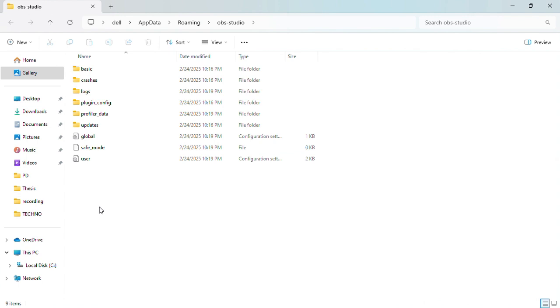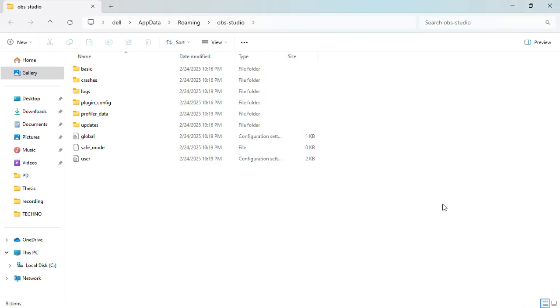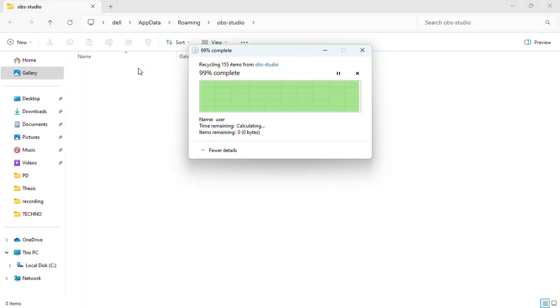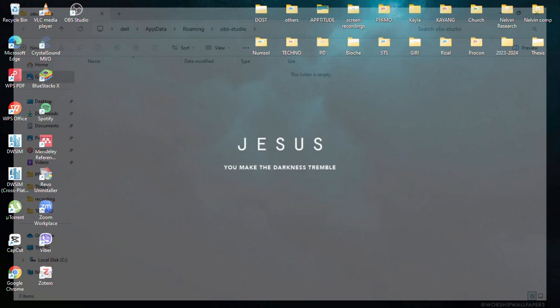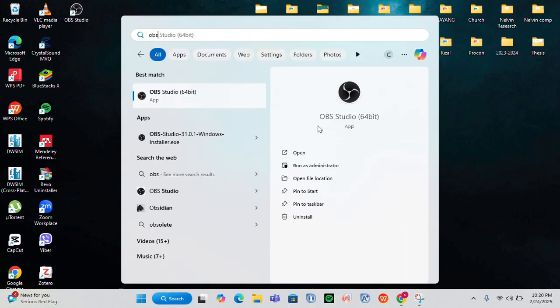This will open your user-specific settings for OBS Studio, including profile settings, scene layout, audio and video settings, recording preferences, hotkeys, and more. Next, close OBS Studio. Afterward, delete the contents of this folder by selecting everything. Press Shift and select all. Then hit the delete key on your keyboard and confirm by clicking yes.